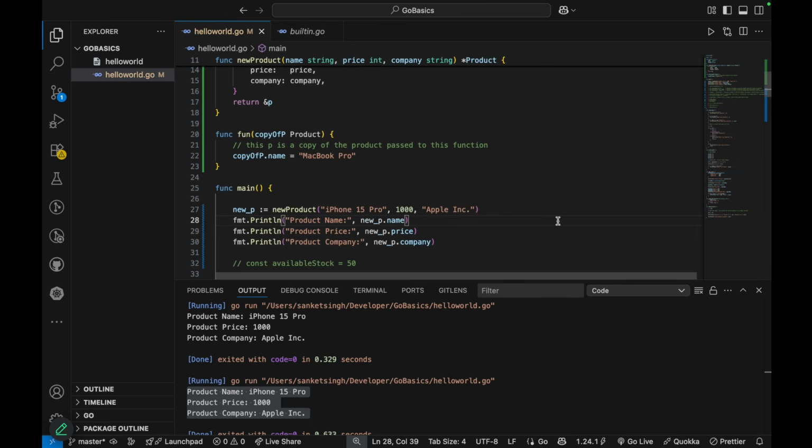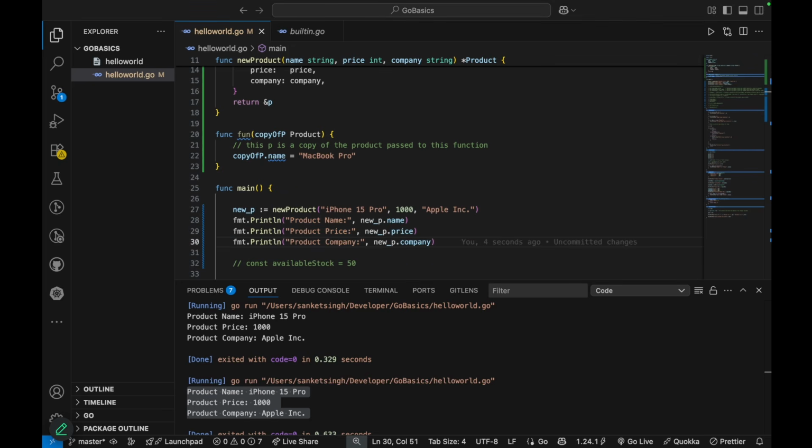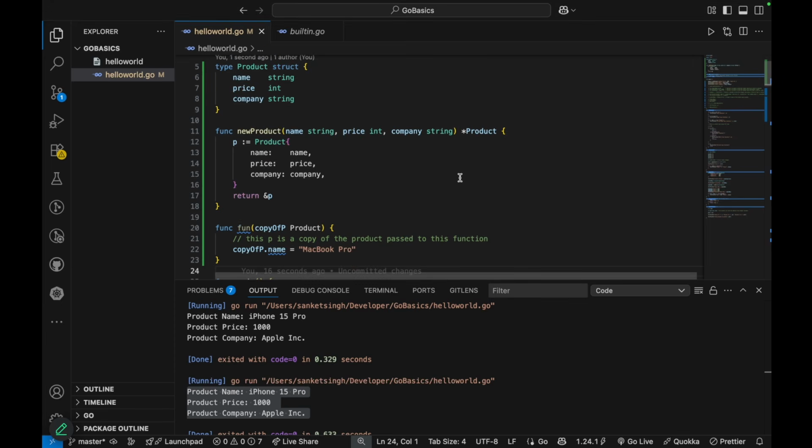So most of the people actually feel more comfortable just doing pointer dot something to access the property as well. And now what we have here is not a return by copy. This is a return by reference. That means you are actually referencing the same memory object.